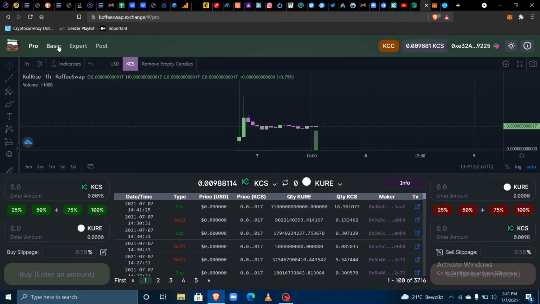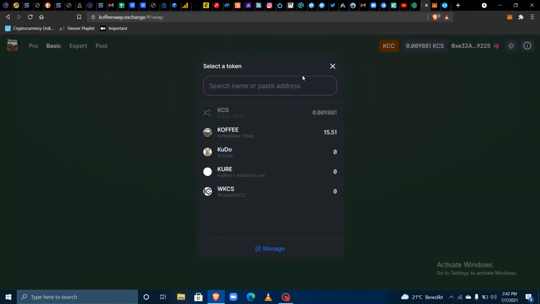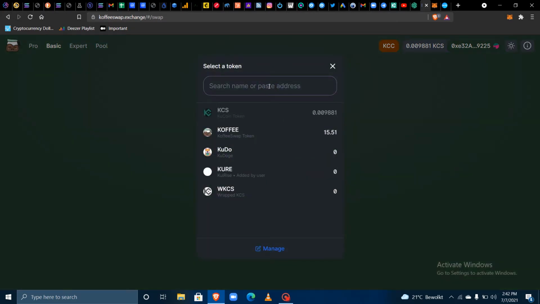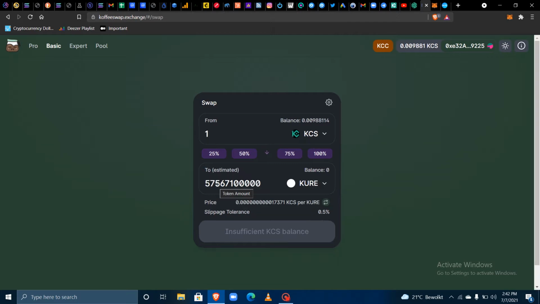So now there's also the basic screen. Now the basic screen is something like PancakeSwap or Uniswap. Here, very straightforward. You just come over here, enter what you would like to swap from, which is KCS or any other coin. Then select the token you would like to swap to, let's say KURE, and then I enter the amount I would like to buy. It just comes up, and then I can automatically complete my transaction. Very simple and very fast.